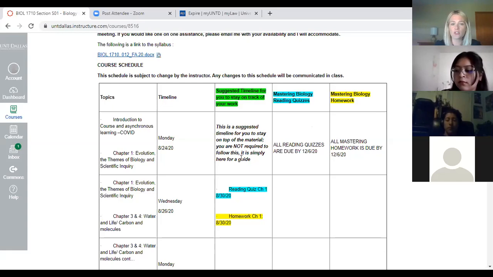So what I have put into place for you is a suggested timeline of work for you to stay on top of it. You do not have to meet these deadlines. It is simply that if you can keep in line with this suggested timeline, you've got a pretty great chance of getting all the work done with no stress so that you can prepare for your exams. Again, everything for your reading quizzes and your homework is due December 6th. But again, this green is just simply a suggested timeline.